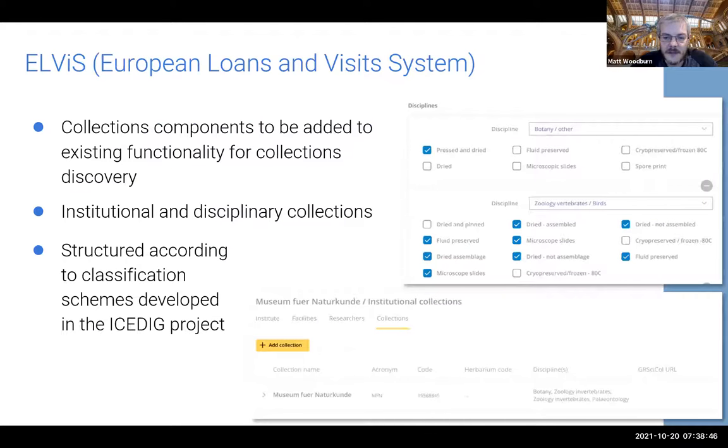Starting with ELVIS, the first version of the system is already live, as Sharif will tell you about after this. And it's holding data about institutions, facilities, people, and transactions. However, there is a planned collections component to be added in later versions from next year. And here you can see extracts from some mockups of future ELVIS interfaces showing data for institutional collections, and also some more granular breakdowns and tags to provide better collections discovery. The breakdowns are intended to be carried out according to classification schemes that were developed in 2019 as part of ISDIG, which was the DiSSCo design project.